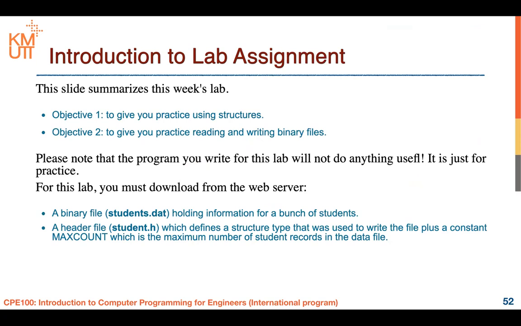Okay, here will be the introduction to the lab assignment in the afternoon. Okay, now we are at the end of today's lecture. Okay, I have to stop.